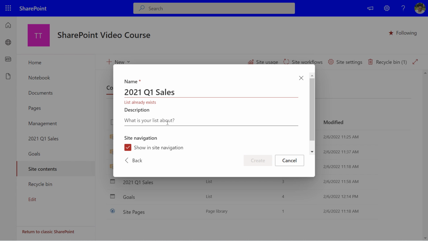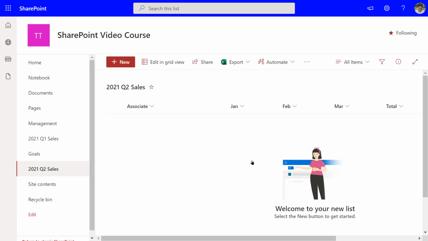And notice that SharePoint won't let you have a duplicate name in lists. It's telling you that 2021 Q1 sales already exists. So we're just going to change the Q1 to Q2 there. We don't need to put in a description, show in site navigation, and go ahead and create. It doesn't bring over any of the data from the list, just the structure.